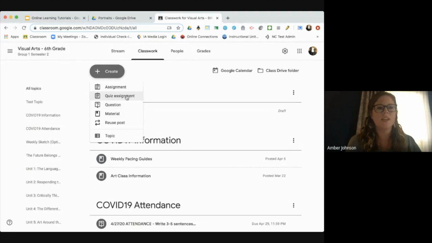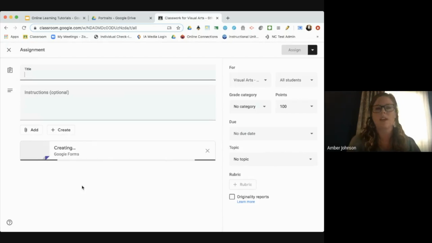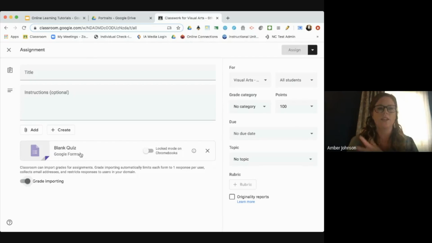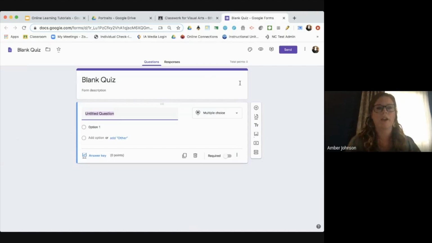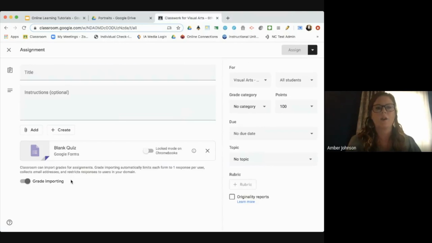So then the next thing it says here is a quiz assignment. What that does is it's the same thing as an assignment, but it goes ahead and creates a blank quiz for you from Google Forms. So you can open that up and add in your questions, do all that. It automatically sets it as a quiz and turns on grade importing, and then all the other settings are pretty much the same.